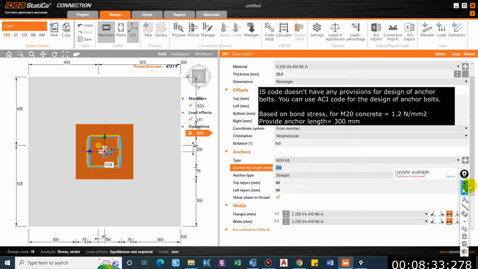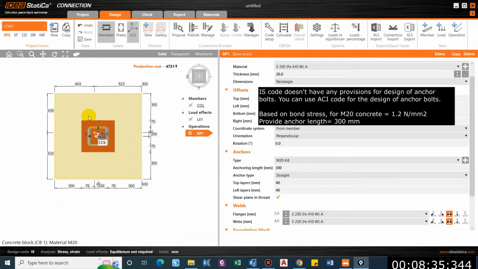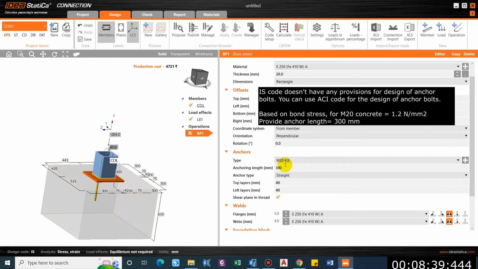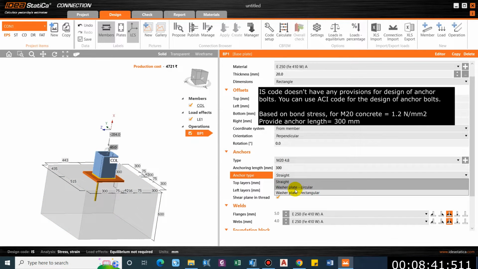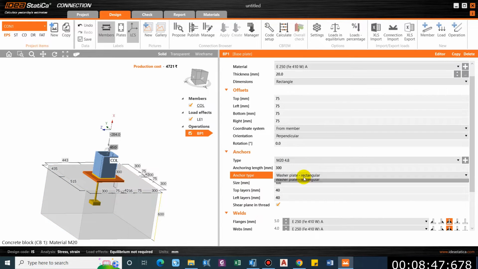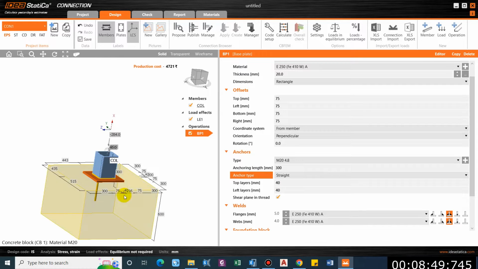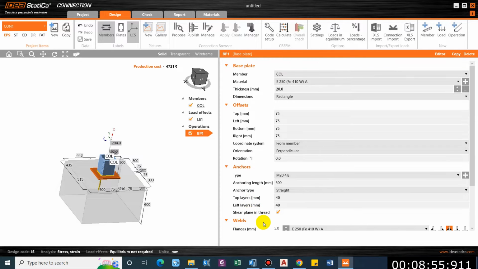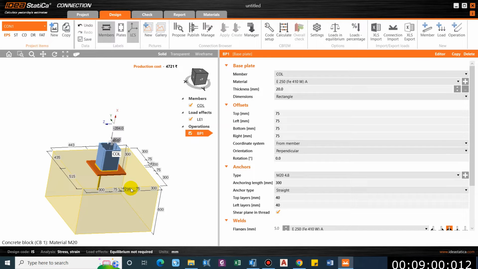Anchoring length let us keep as 300 mm. So anchor type, this is about the end. So for now it is straight. You can also have a circular washer plate at the bottom or a square type or rectangular type. So generally we'll keep this as straight. Shear plane in thread, we'll consider this. So if we consider shear plane in thread, we are actually reducing the shear capacity of the bolt, so that will be on the safer side.